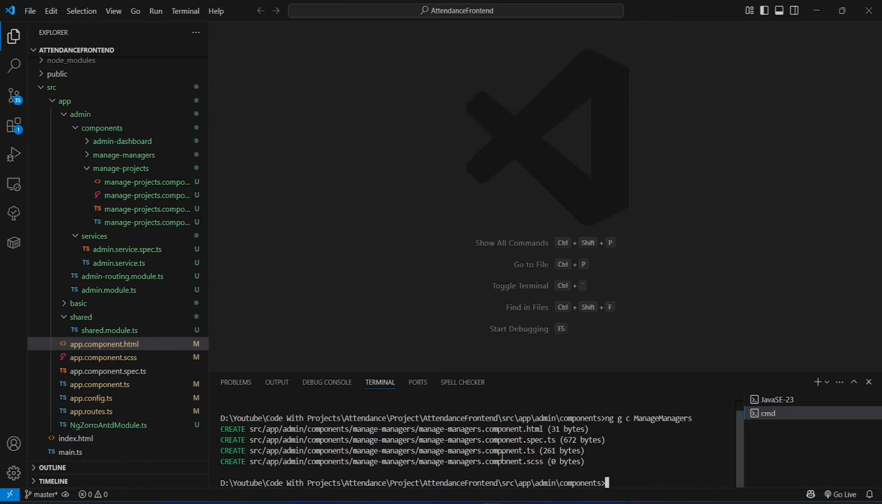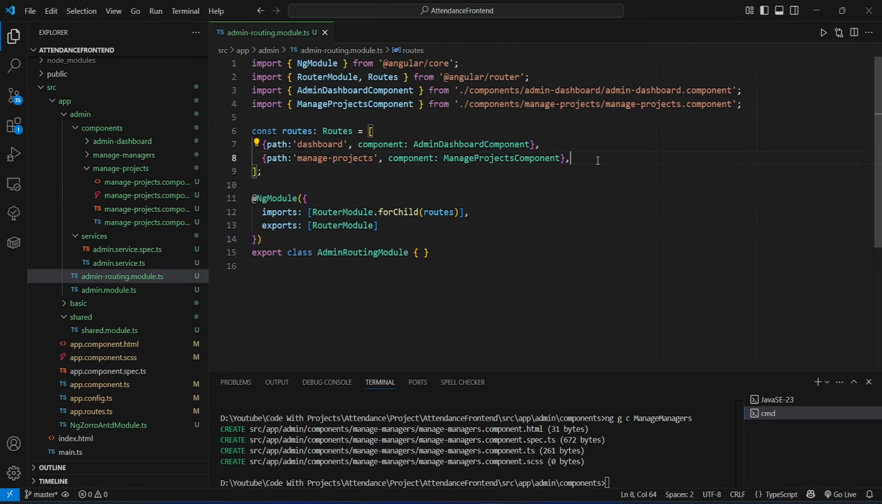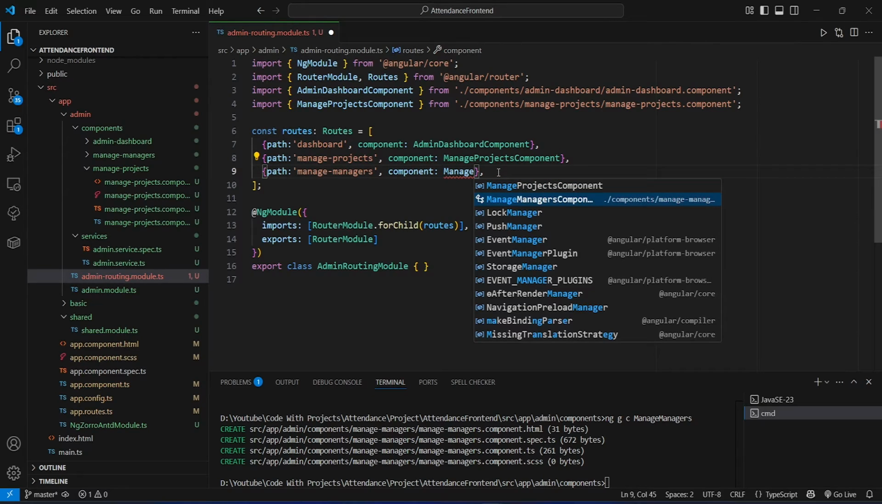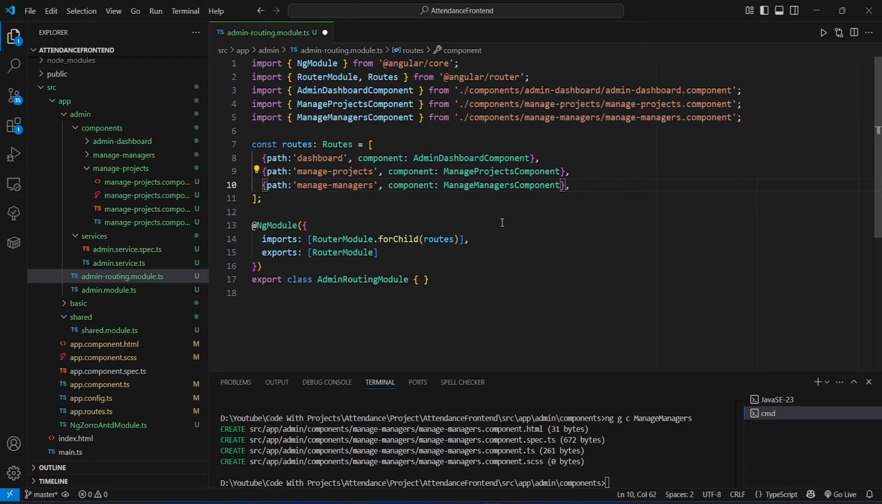Now we need to create routing for this component. To do this, we will open admin routing.module.ts. In this file, in the routes array, we will duplicate our existing manage projects route. Then we need to update the path and we will replace this with manage managers. After this, we need to update the component, so we will replace this manage projects component with manage managers component. And with this, our routing is completed. Now let's save this file.